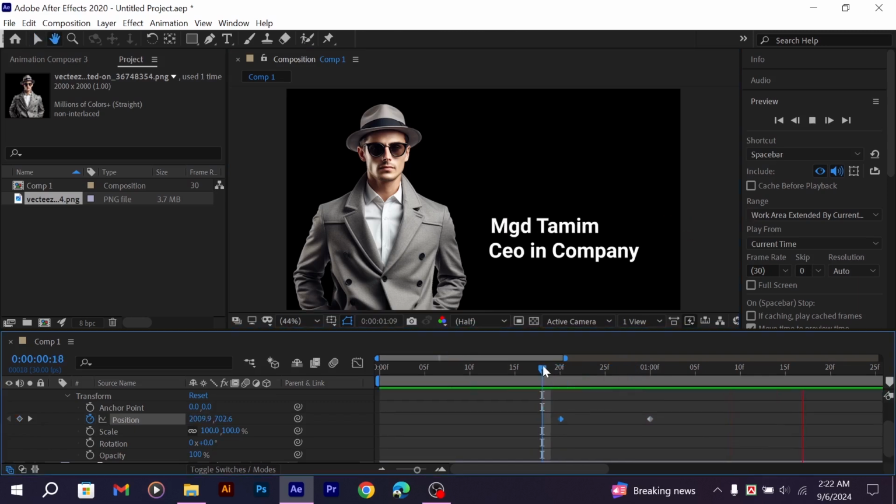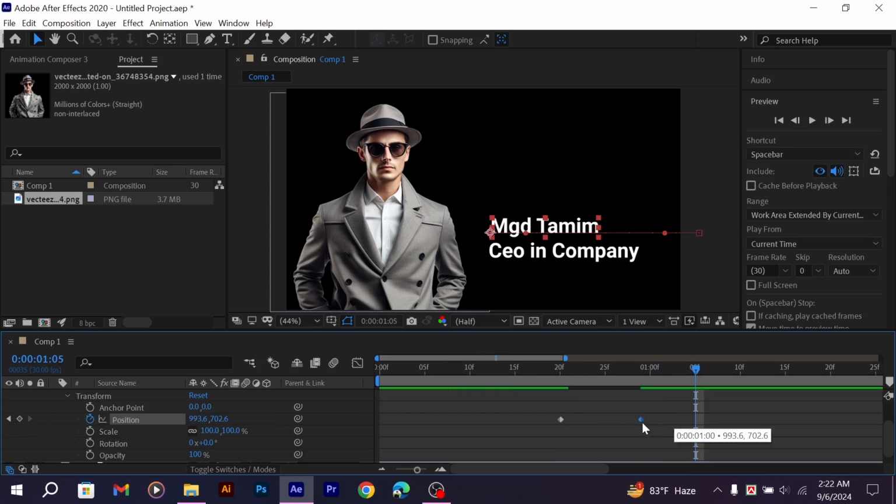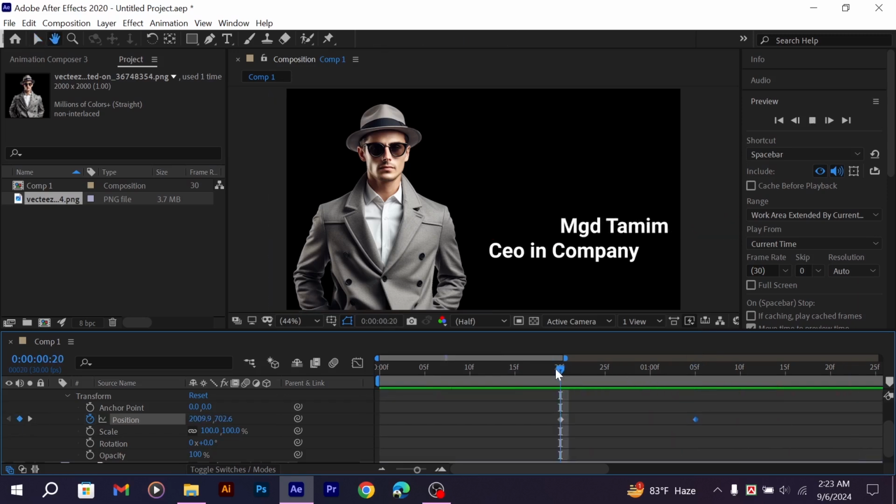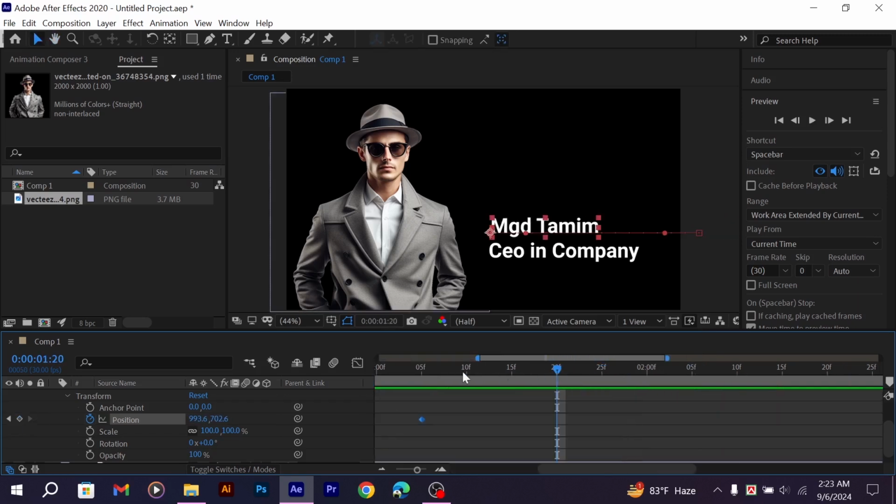like that. You can see the text is coming from outside of the canvas, but the text is too fast. To slow the text a little bit, I go to 5 seconds later and click the keyframe and drag it like that. Now the text is coming perfectly. Now I animate the second text.